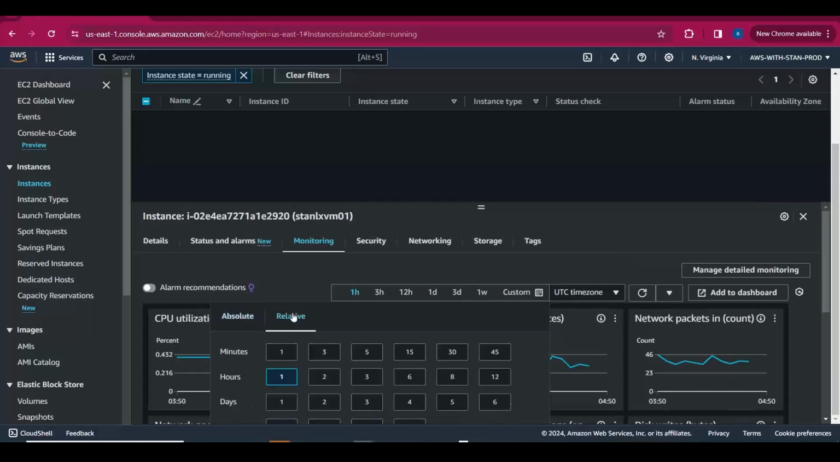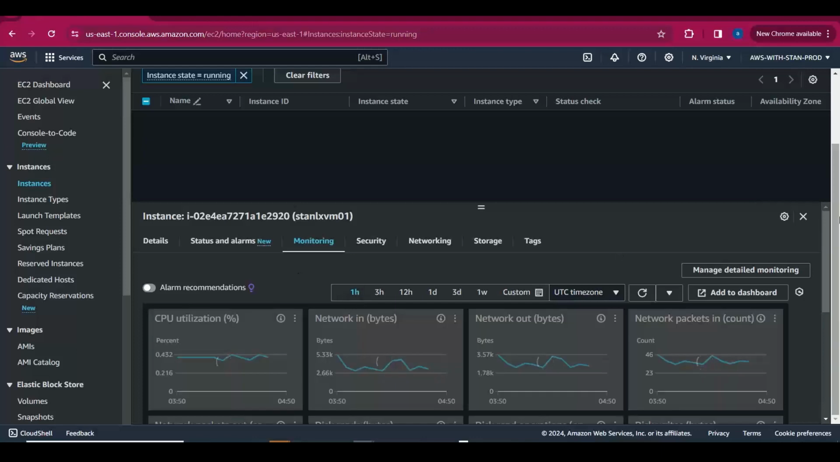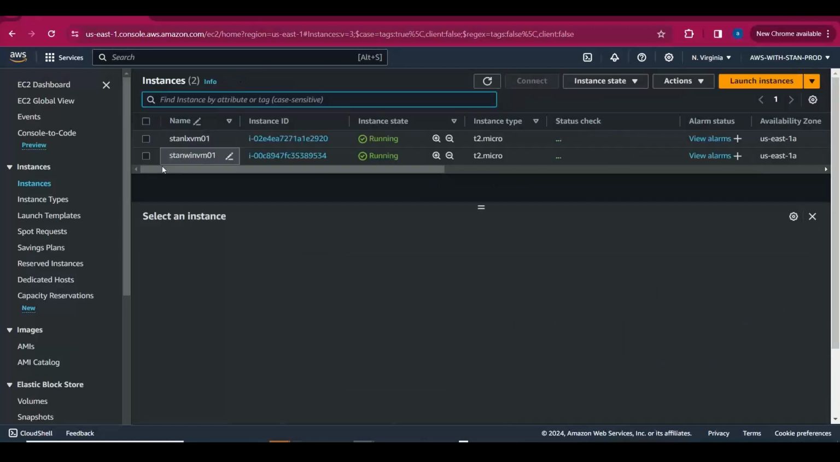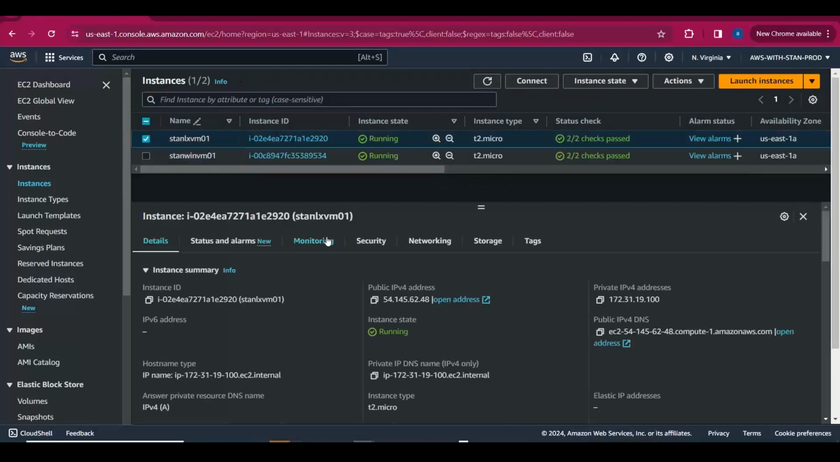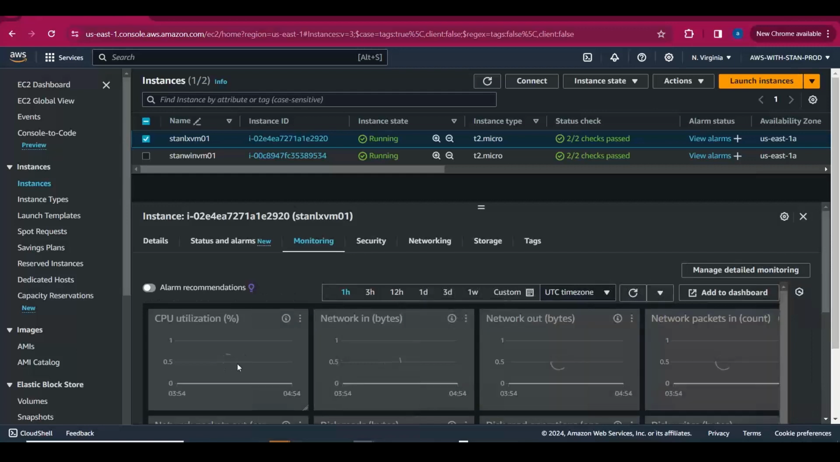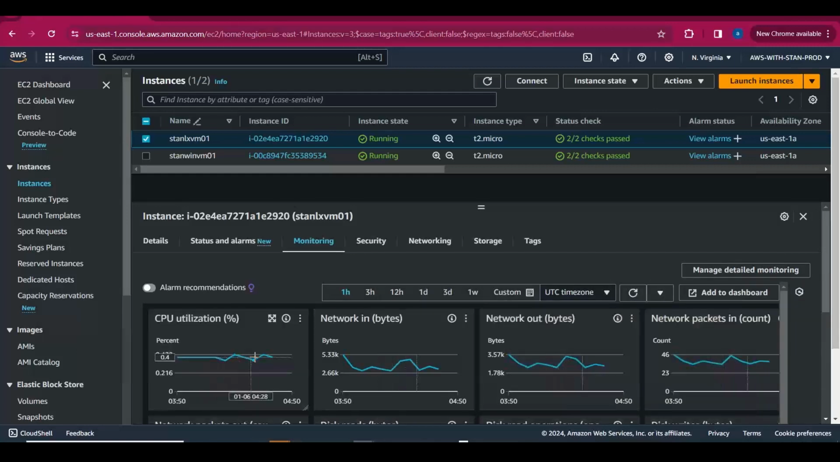Okay, so let me have it as 1 hour. And if I enable detailed monitoring, obviously it is going to help me get more granular information. Let's see. So now let us do one thing. Currently, the utilization is not up to the mark. Currently, how much is the utilization? Say it is somewhere around 0.4, so 4% or so.